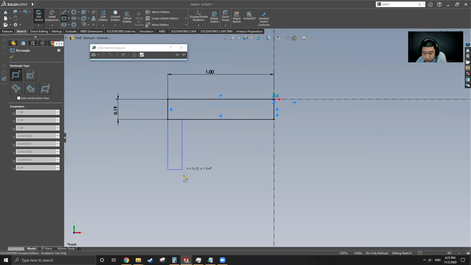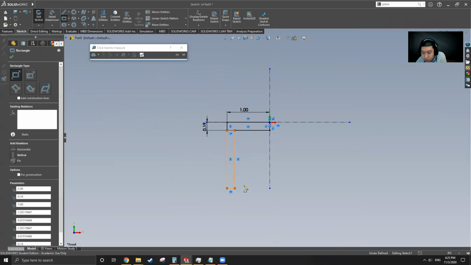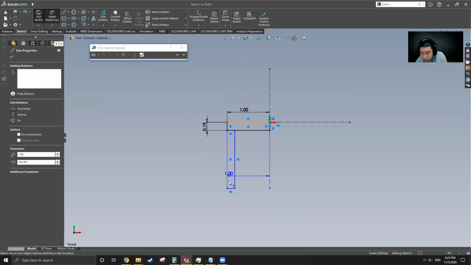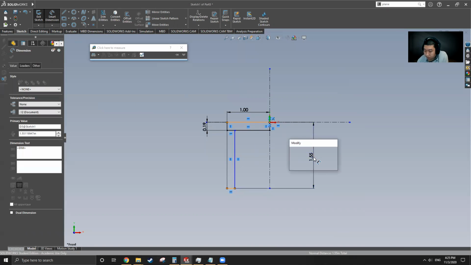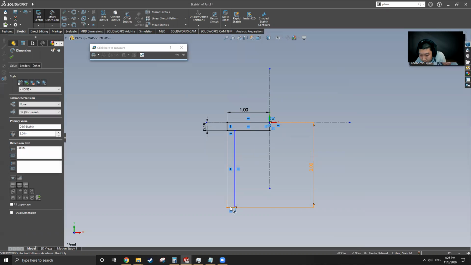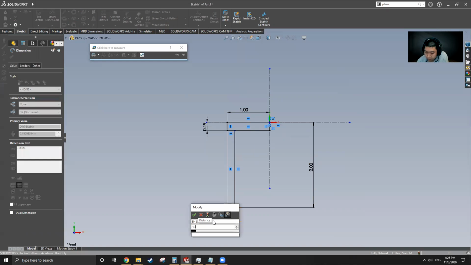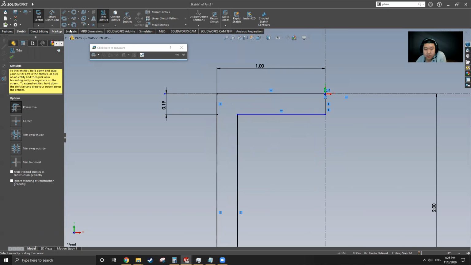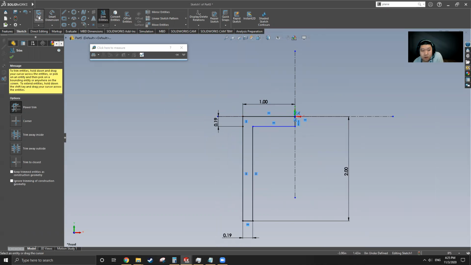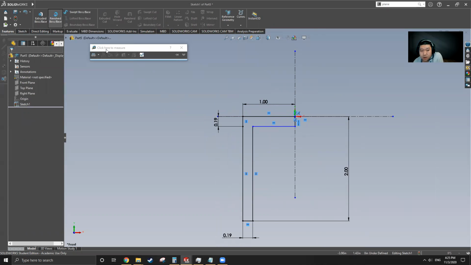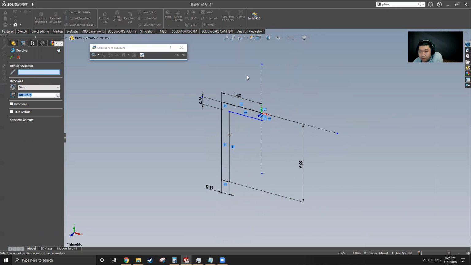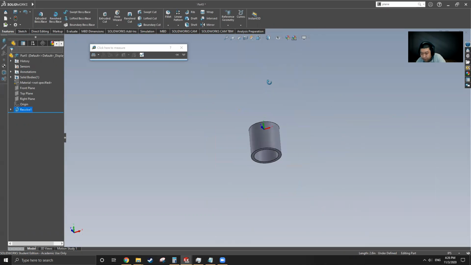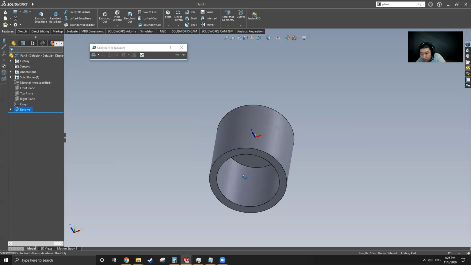Another rectangle, and let's dimension this. Total length will be 2, and this one will be 0.19. All right, and let's trim this center piece. Okay, now we can revolve. Let's revolve it about the center line we just created. And here we go. We have this cup. Let's move on.